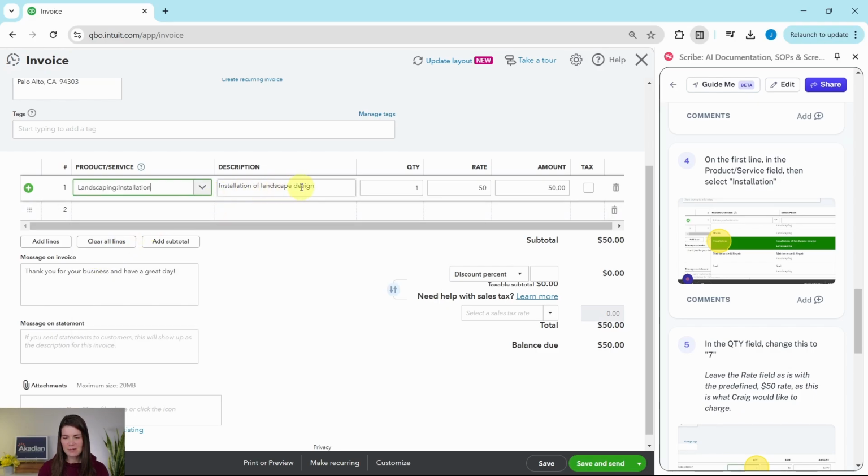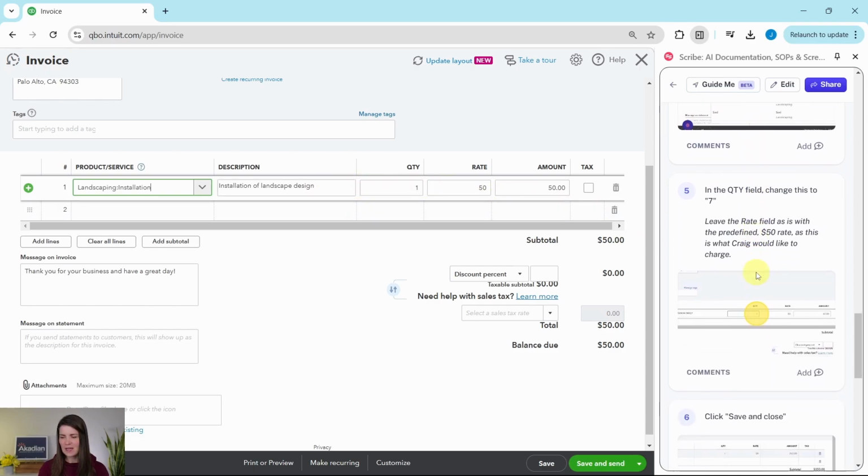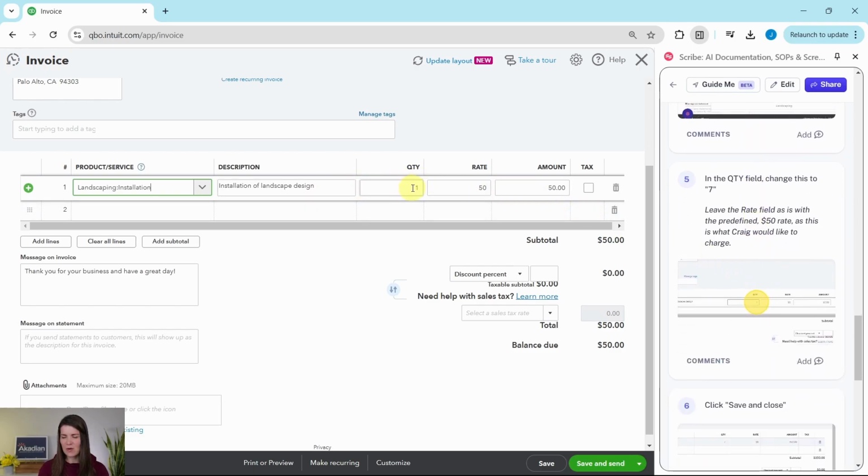You'll see this description populate, which is fine. We need to change the quantity though because it was for 7. So go ahead and click into that quantity amount, type 7. When you hit that tab key, you will notice that QBO is automatically making the update because it is making the calculation. That rate of $50 is predefined based off of when this was set up in the product service list, but that is what Craig wants to charge. So we're going to leave that field as is.